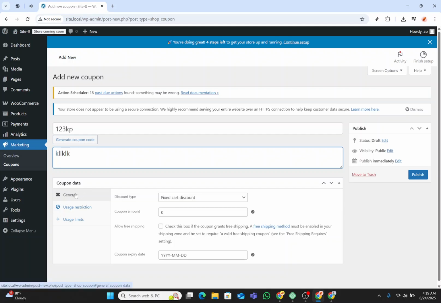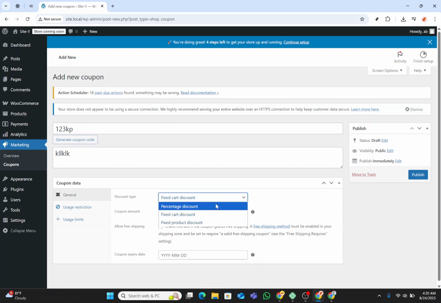Next, we'll focus on selecting the type of discount. Direct your attention to the General tab, which you'll find as you scroll down on the page. Within this section, there's an option labeled Discount Type. Click on the drop-down menu and select Percentage Discount.